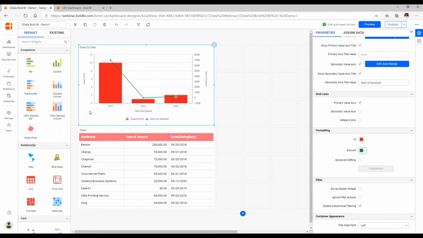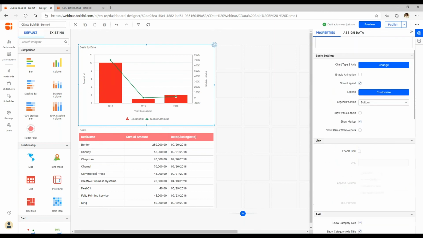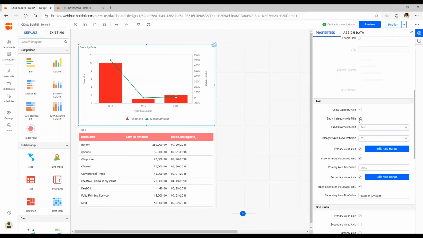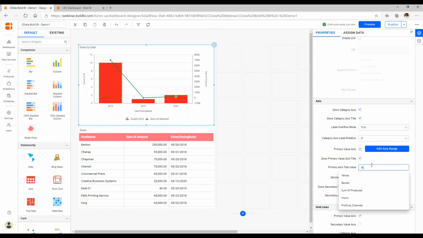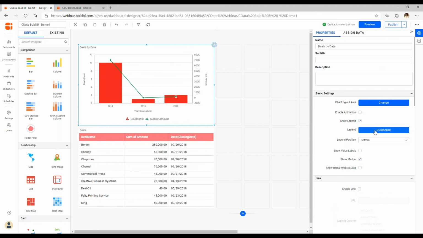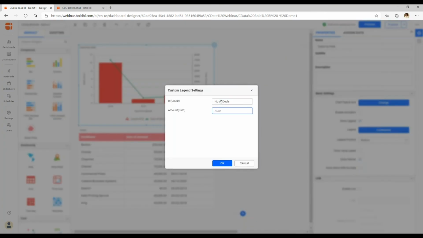That's great. And the third point is usage of more words. So as you could see, there are already certain words there, but let me just tweak it. So count of ID is not that pleasing. So I'm going to remove that. And instead of that, I can rename it like number of deals or deals count. That would make sense. Similarly, the secondary axis title, instead of sum of amount, let me just make it more meaningful as total amount. And let me just change the legends as well. The point is, the more words you have, the easier it is to understand.